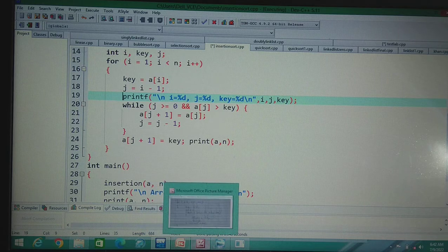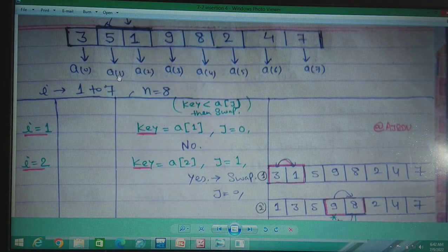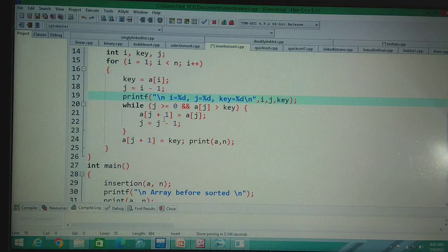A[J] is A0, and what is A0? A0 is 3. Key is A1, which is 5, and J is equal to 0. So the question is whether 3 is greater than key 5. No, so the while loop will not work. Now I plus plus means I is equal to 2.